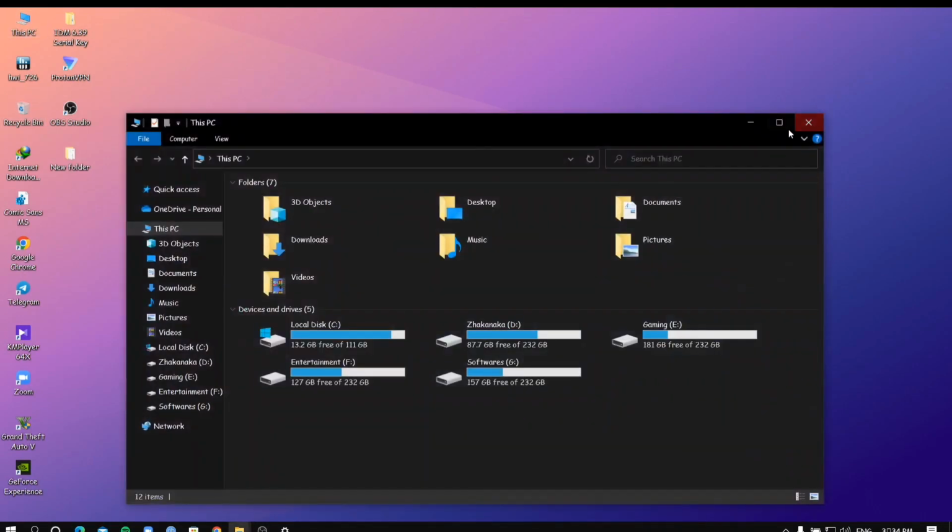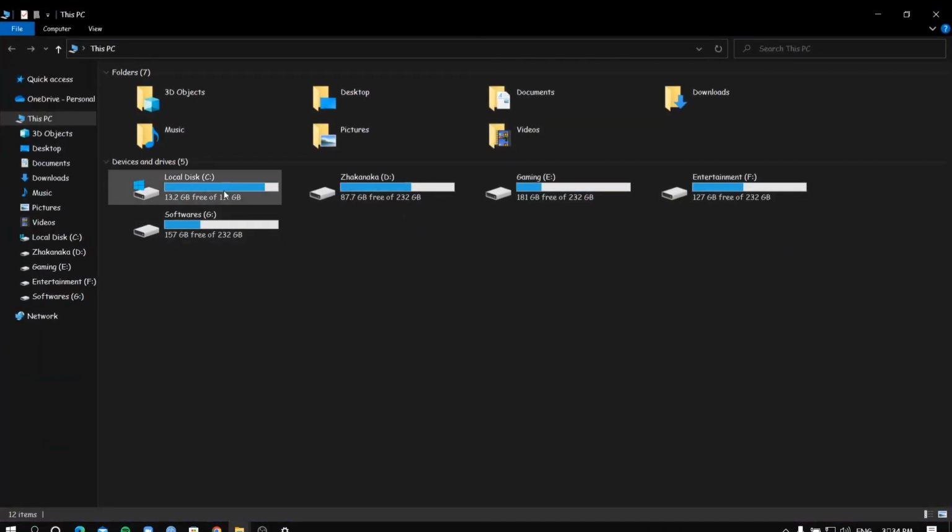After cleanup, here you can see my disk space has increased. So those are the two methods.